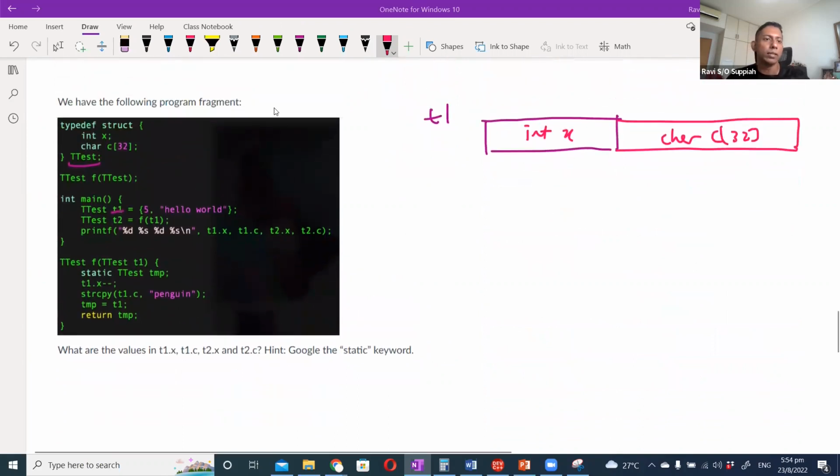So in this case, every variable created with this new data type t_test will always have this organization in memory. That means it will be an integer followed by 32 bytes of a character array. In this example, I first declare t1 and assign values to the variable. So 5 goes into the integer, and hello world goes into the string.